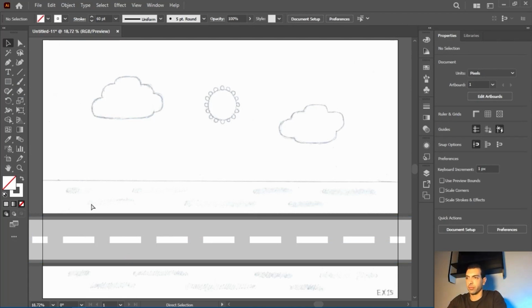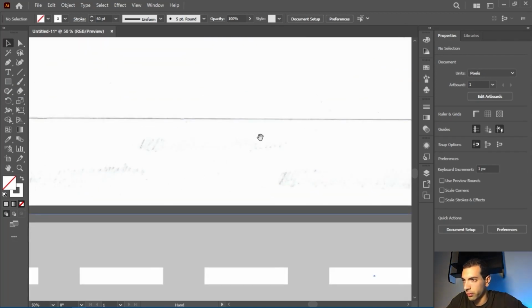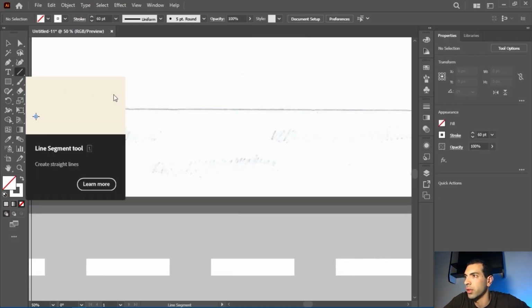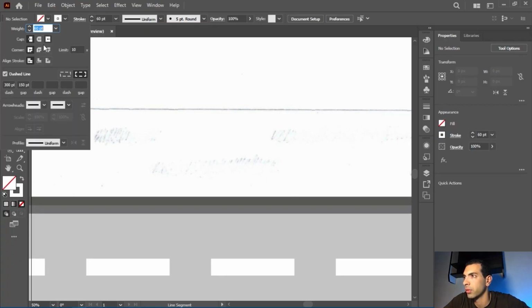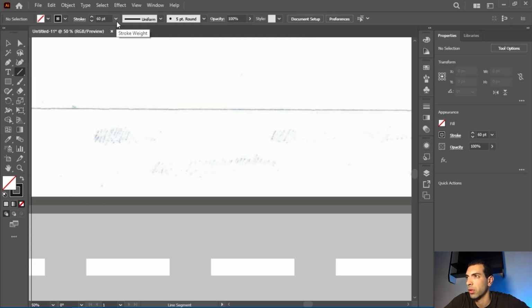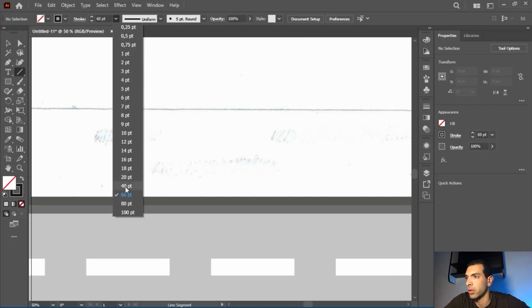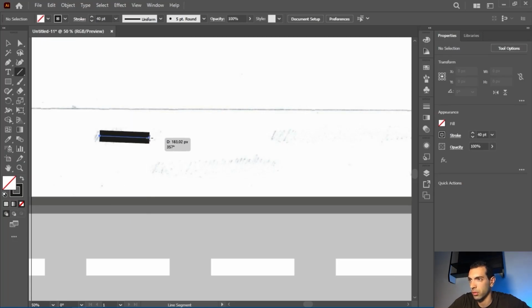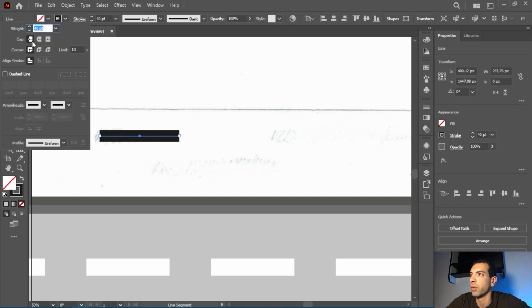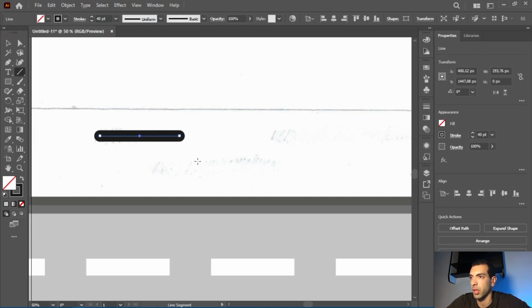We can start drawing these lines on the grass. For that, we need the line segment tool, same tool. We can uncheck dashed line. Choose the color black for now. Stroke weight, let's try 40. And press shift. Draw a line like this. And most importantly, I need to change the cap from butt cap to round cap, just like this.